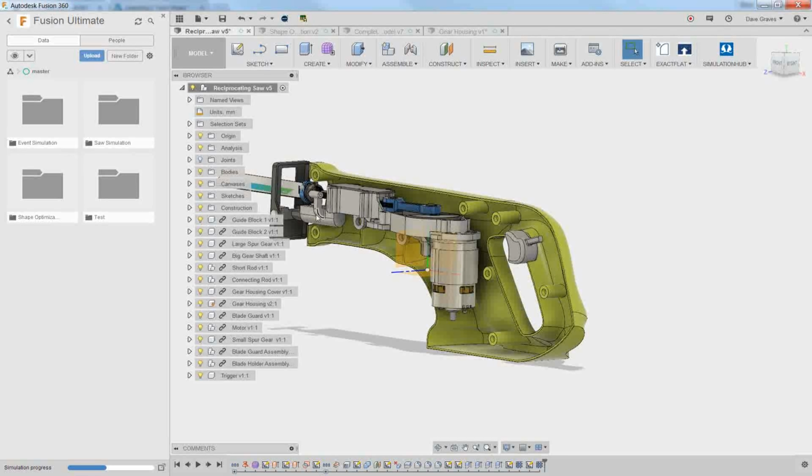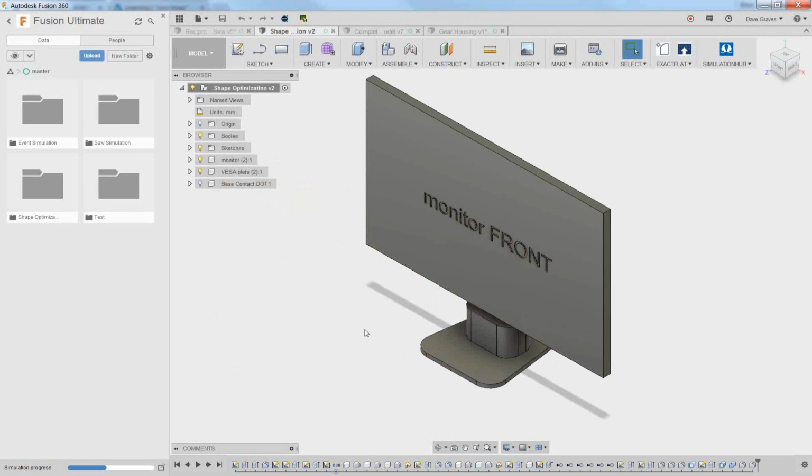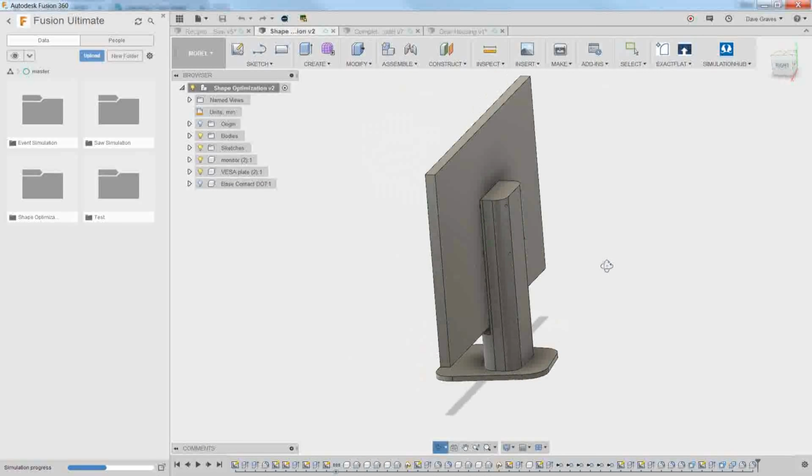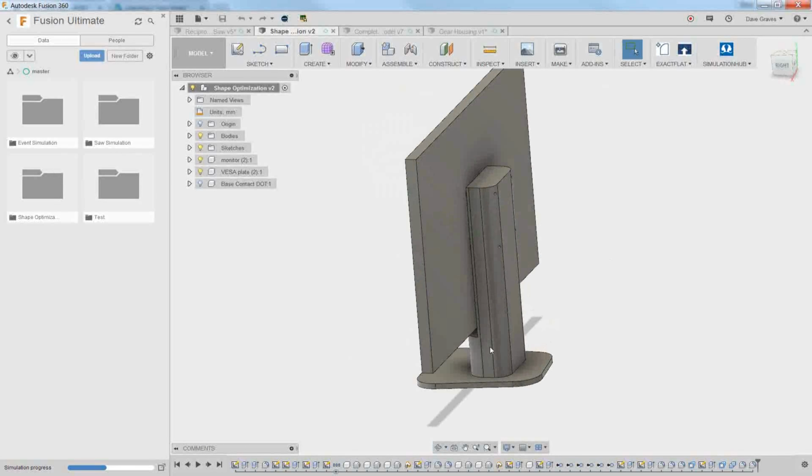Some of the really exciting things that maybe you're not going to see in SimMech today are going to be something called shape optimization. All right, so what shape optimization does, and you may have seen it shown in Inventor, it's similar to Inventor, but I think it's got a couple of neat features. Let's say I'm designing this monitor stand, and I want to reduce the weight here. It's a little heavy. I want to go in and see where I can take weight out of the stand.